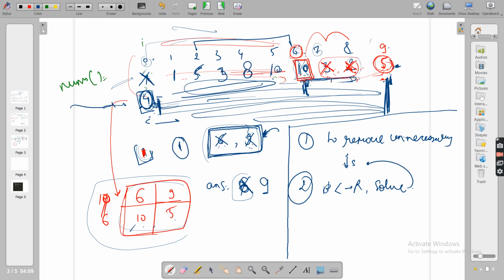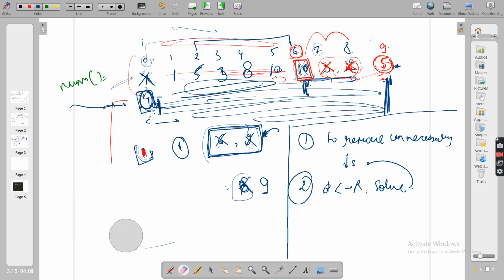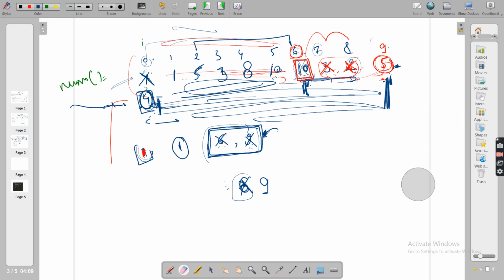Now see guys, our only problem now comes with this thing: how will you get the 6 and 9? You know you have to get the 6 and 9, but how will you get them? You need 6 and 9 somewhere, and you have to keep them somewhere. There can be multiple values, 3, 4, 5. Right now it's only 2 values, but there can be multiple values.